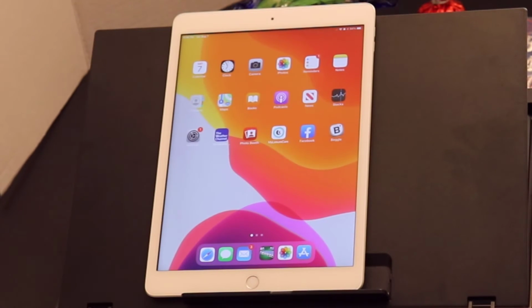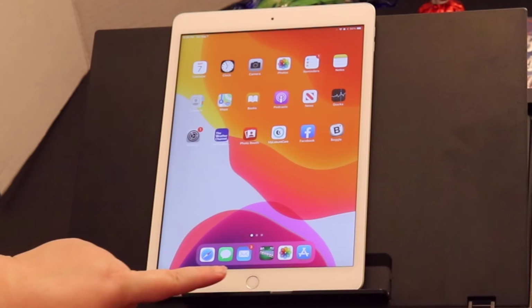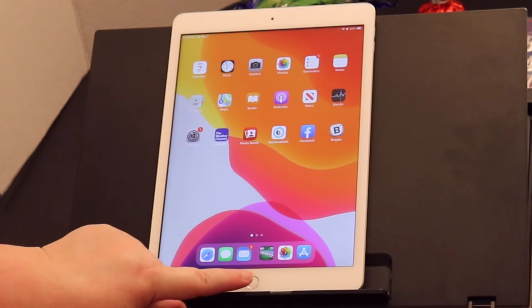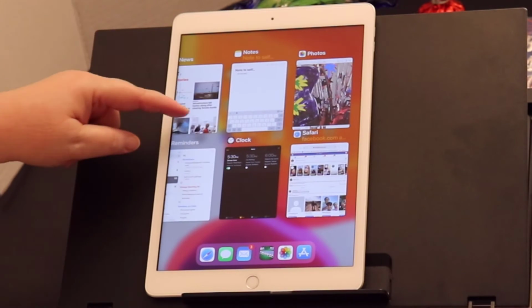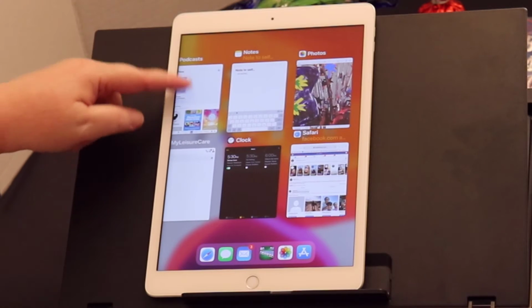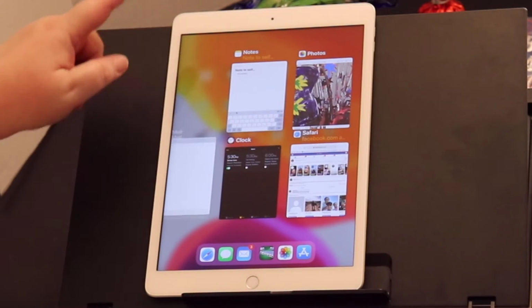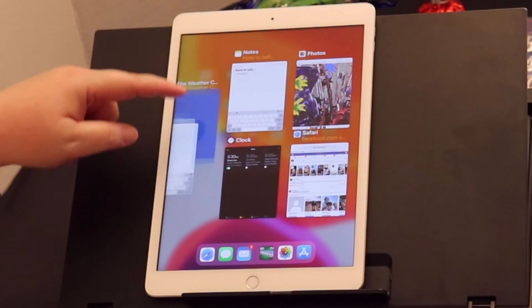So again, from the home screen, let's see what's still open running in the background. Double tap on your home screen button and swipe up for any you don't want to use anymore. You can always come back in later and open them again.